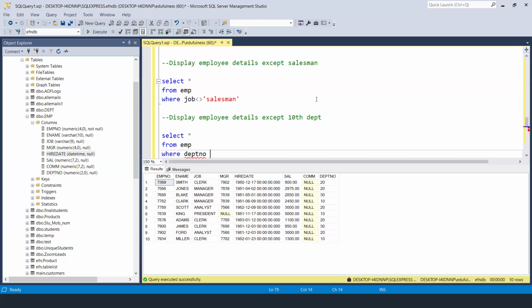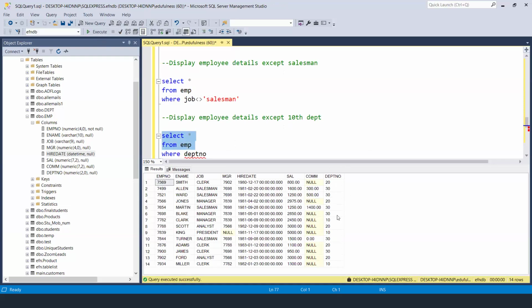DEPT number. Another way I am writing except 10th department: if you take the whole data, we don't need 10th department employees in the output. So you can use a keyword called in, and inside the in you can mention 20, 30. 10 I didn't mention because only three departments are there. Other departments you can mention. So whoever is in this list will come to the output.